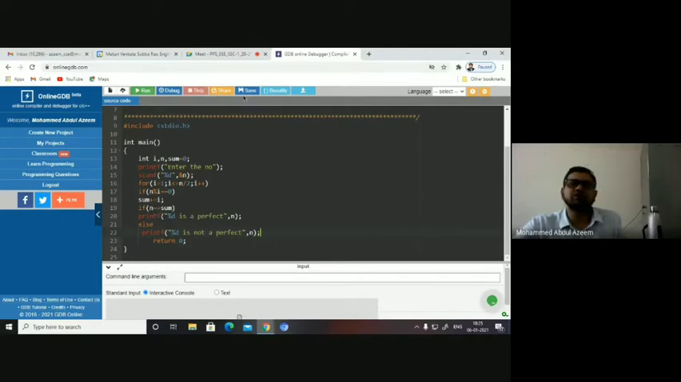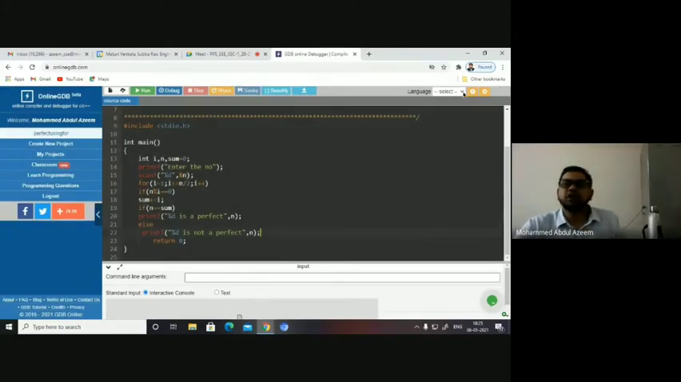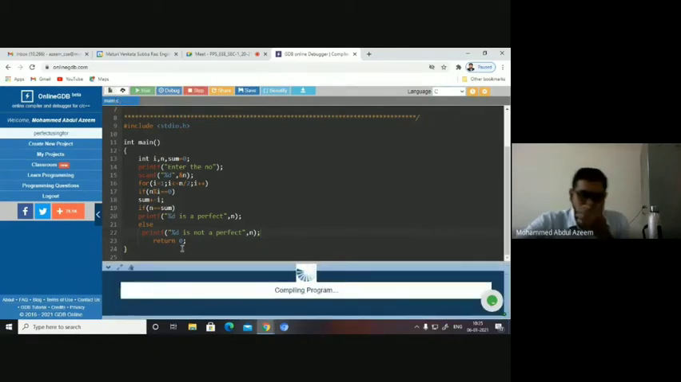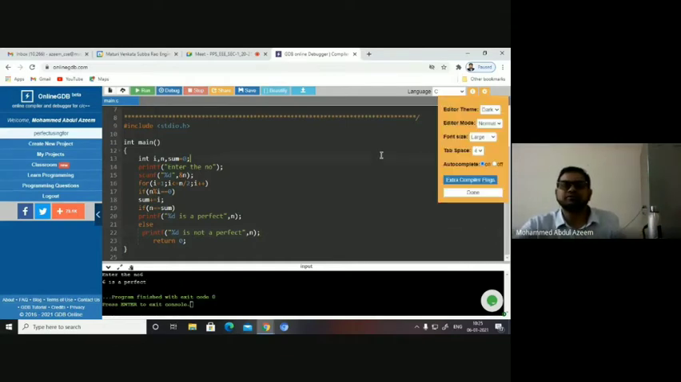Right. So now we can save the program first. I can say perfect, using for. Save it. Choose the language as C. Then run it. So it is asking for a number. Just take number 6. You can see 6 is a perfect. All of you can see it, right?